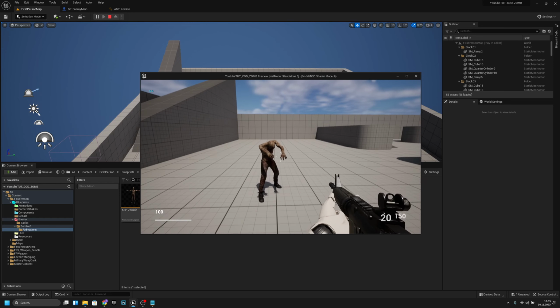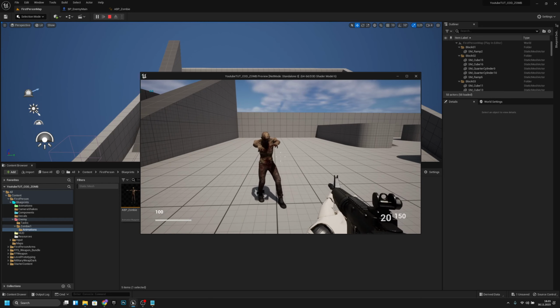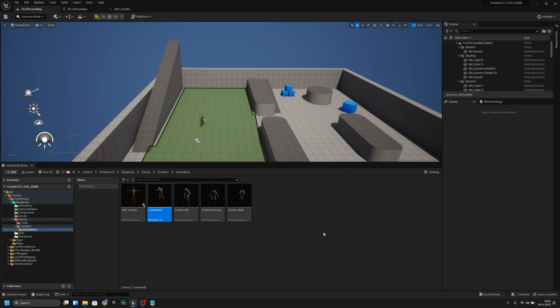Yeah, I think this was all for this video, and in the next one we will actually make the zombie be able to hit us, and actually give us some damage.